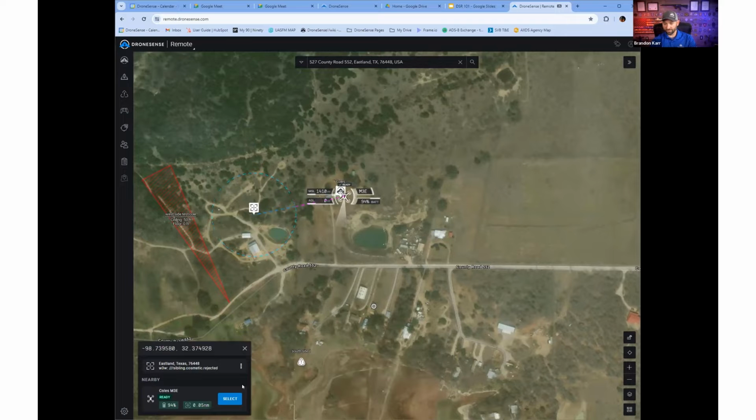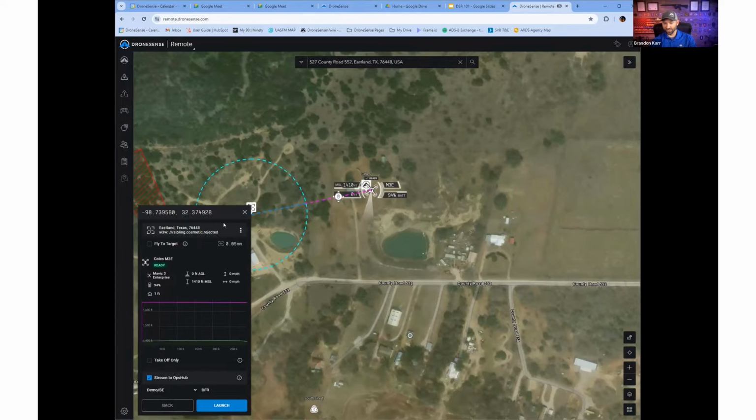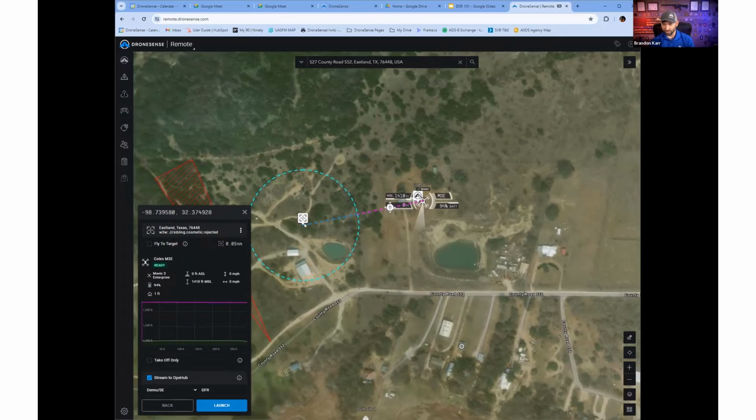You also have the ability, once you've placed where you want to send the drone, if I were to hit select, to say this is where I want to position the drone. You can click fly to target and it will go to that location. If you wanted to still do that offset, you just unclick it and it'll go to there. If you want to do a tactical takeoff, you can also click takeoff only and the drone will only take off, and then you can control the drone after it gets to altitude.